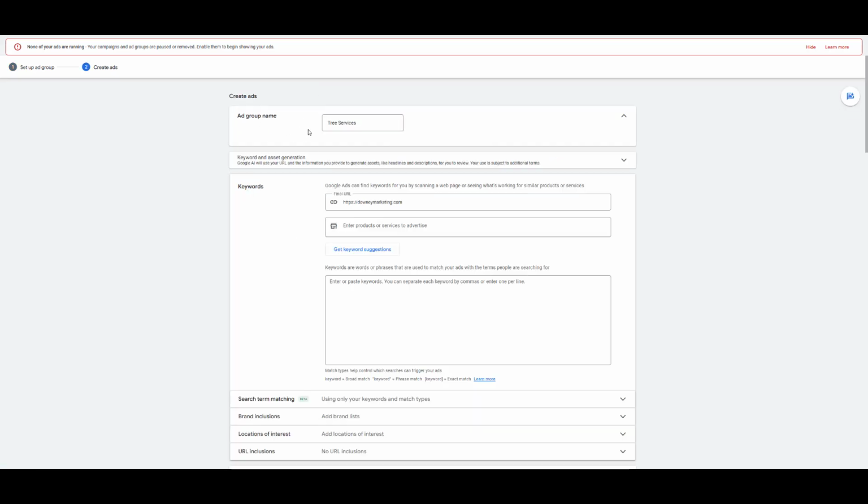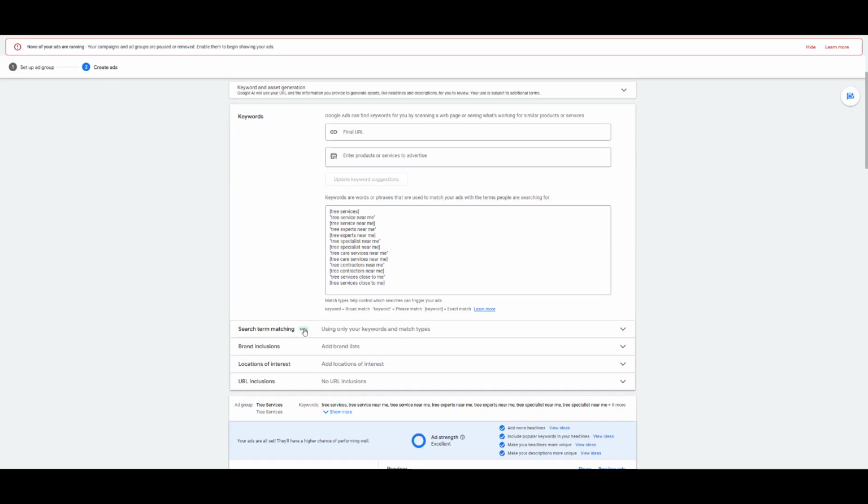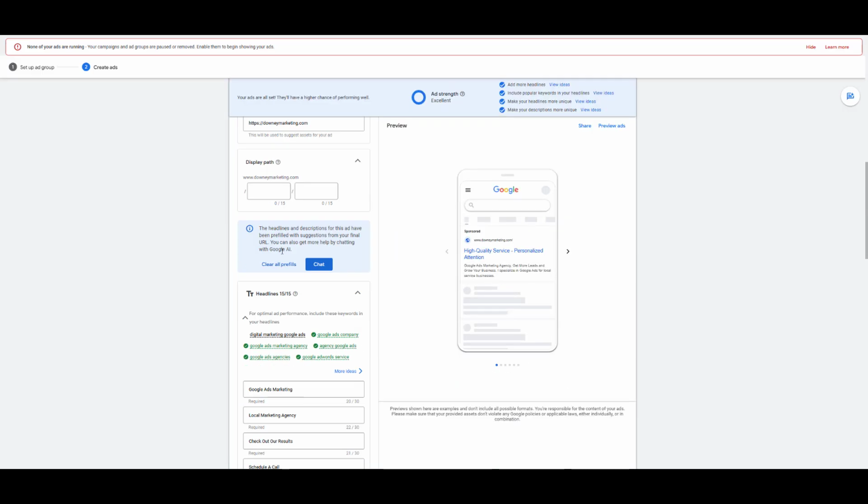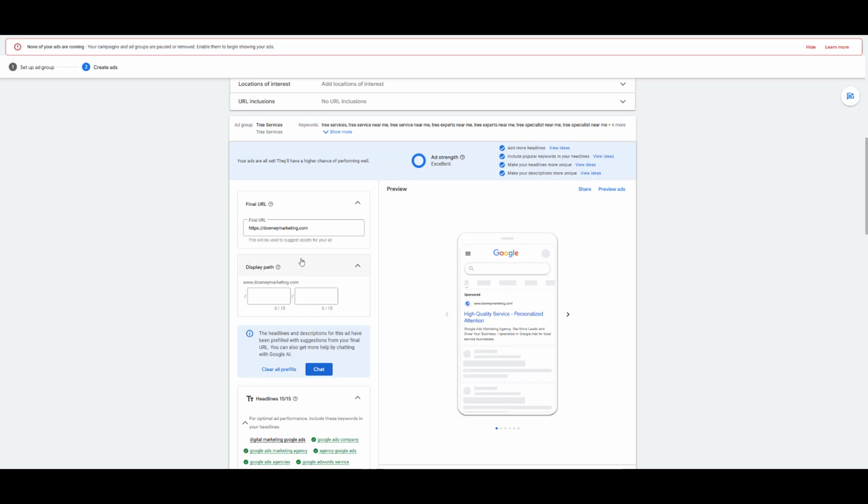All right, so we got our ad group name right here. And then really all we want to do, don't worry about any of this right now. You can put your URL in there if you would like. This is just for keyword suggestions, but we just want to go down here and paste in our keywords right here. So we have our ad group keywords there. Everything here, don't worry about any of this. And we are just going to skip the ad creation step right now. We're going to come back to this later.